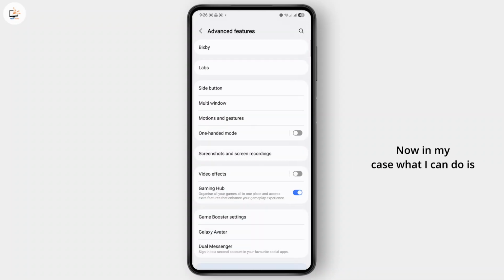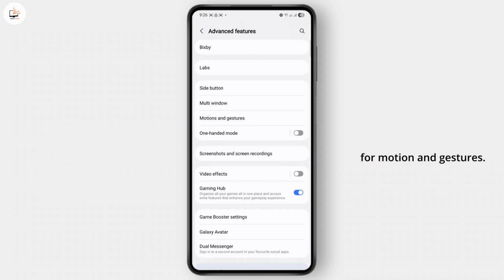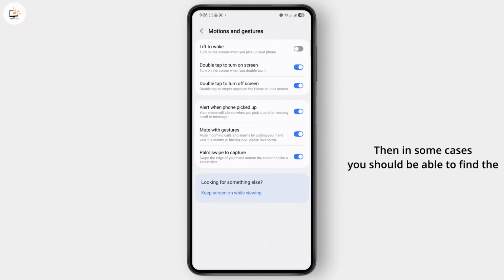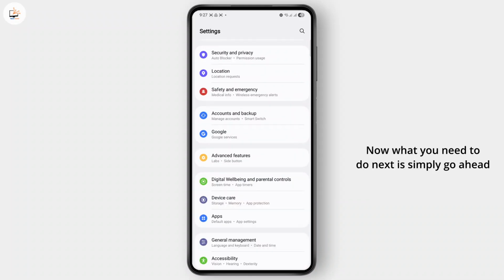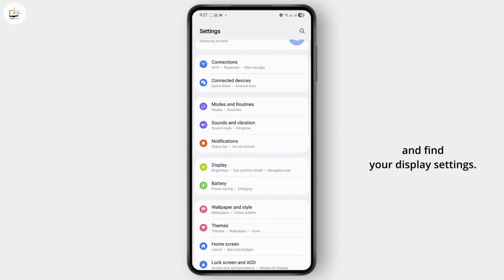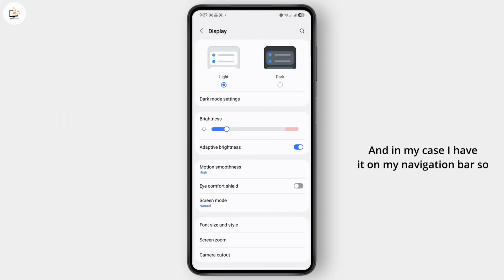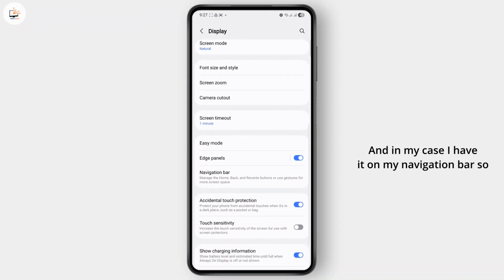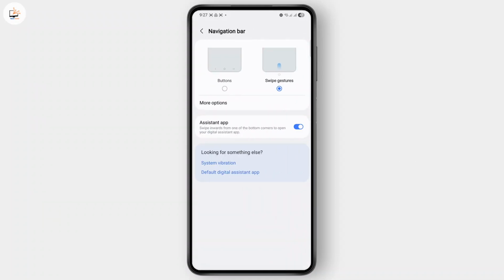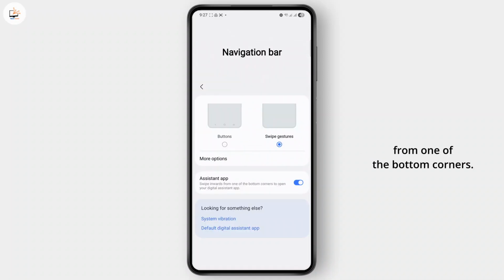Now, in my case, what I can do is simply go ahead and find the option for motion and gestures. Then, in some cases, you should be able to find the setting over here to turn it off. Now, what you need to do next is simply go ahead and find your display settings. In my case, I have it on my navigation bar, so I can just tap on navigation bar. And then you have this assistant app. You can swipe inwards from one of the bottom corners to open your digital assistant. You can just basically turn this one off.